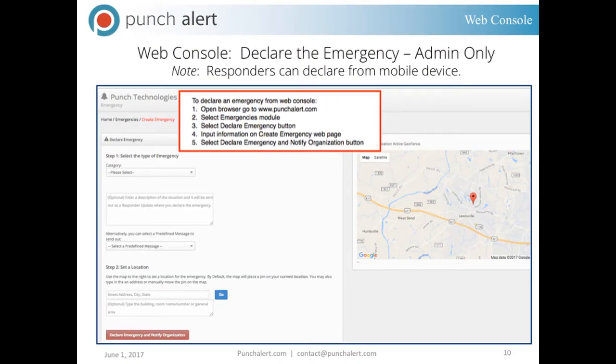In addition to using the Punch Alert mobile app for emergencies, the emergency module in the Punch Alert web console can also be used by administrators and responders. One difference is only Punch Alert administrators can declare an emergency. Both can manage the emergency from the web console.